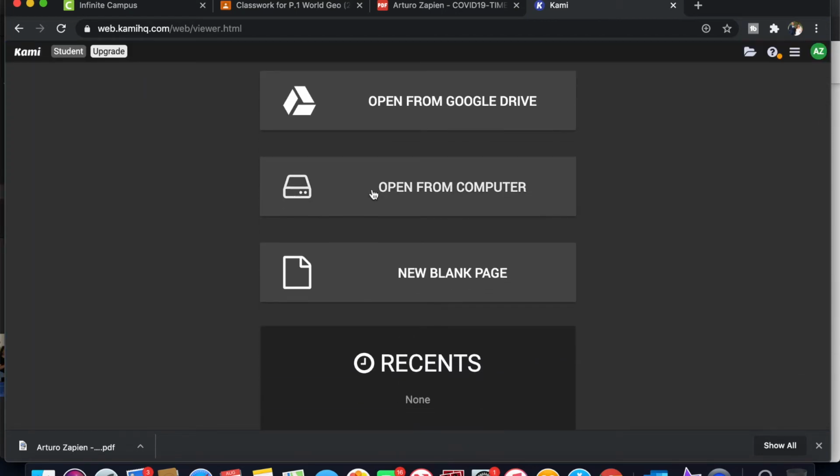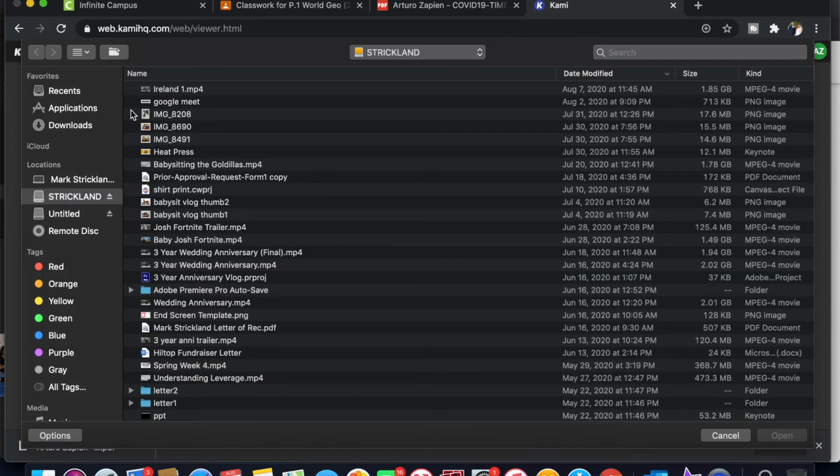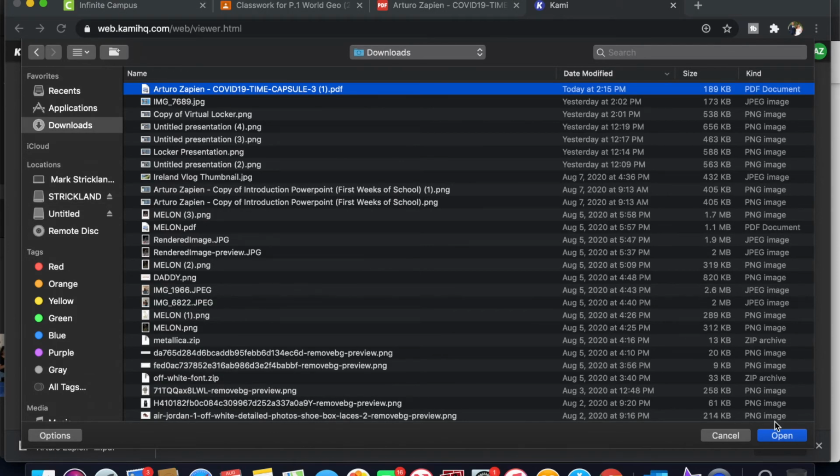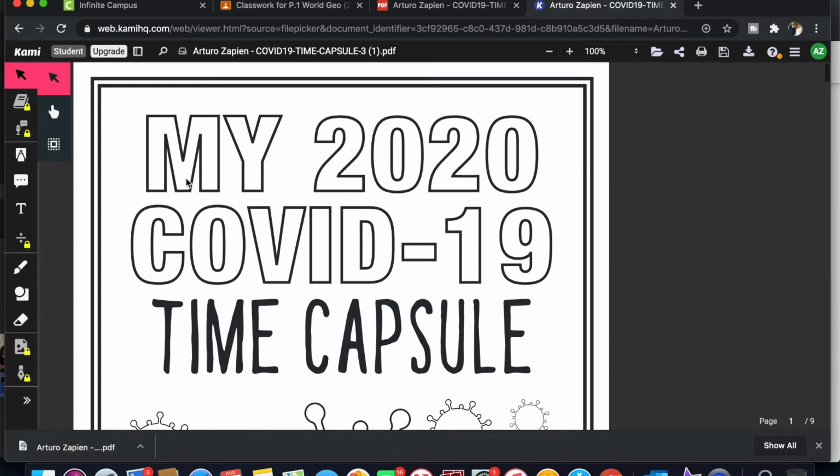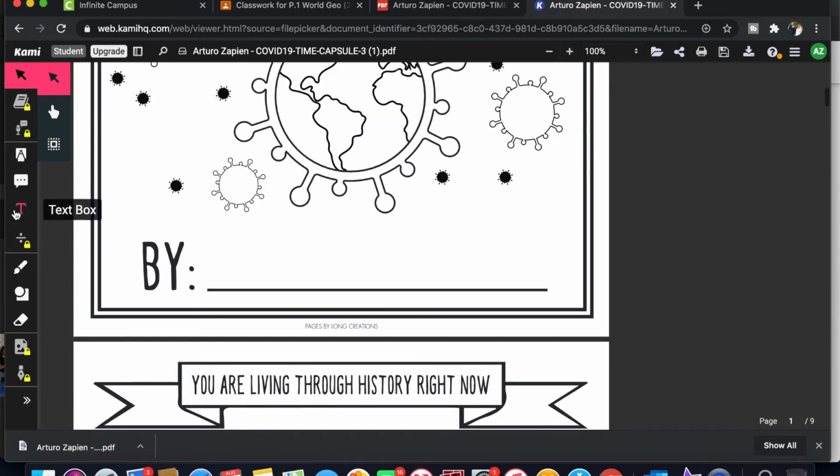So what I'm going to do here, it gives me the option to upload from my computer. You can also open stuff from your Google Drive, or you can even start a new page if you want to, but I'm going to click open from computer. I'm going to select downloads on my left hand column over here. And from downloads, I'm going to select my downloaded assignment and then click open. So now you see the same assignment that we had in Dochub opened in Cami.